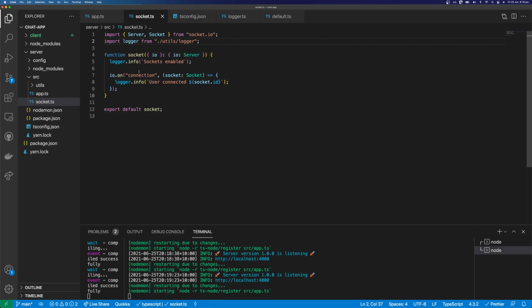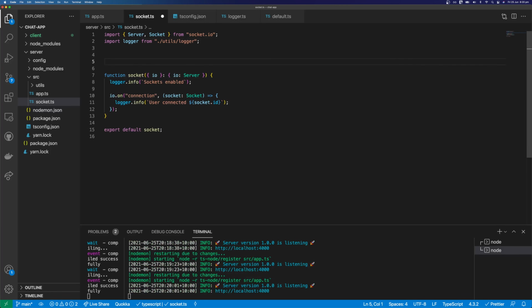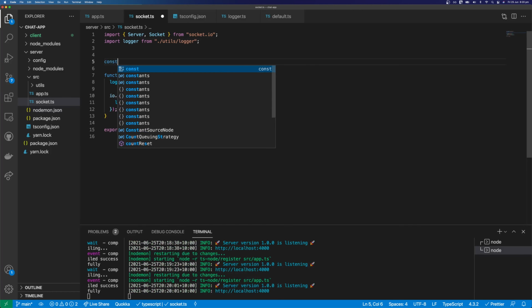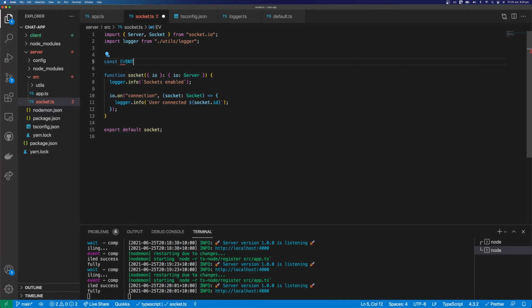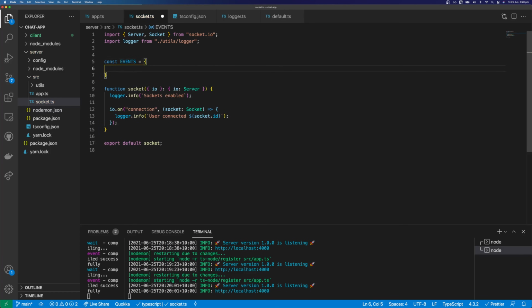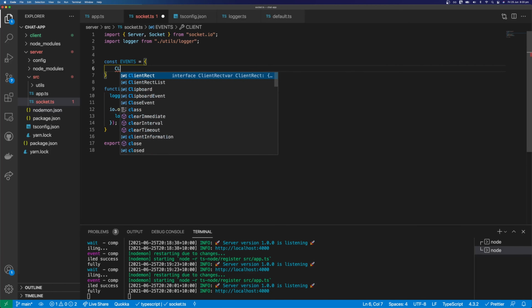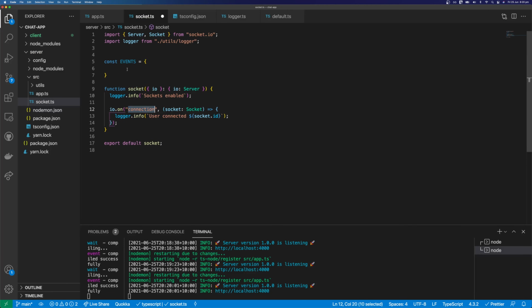And instead of hard coding this string here, let's create our events object. So we'll say const events. And then we'll say that this is going to be a client event. So we're just going to have connection as a root level event. And then instead of hard coding this here, we can say events.connection.